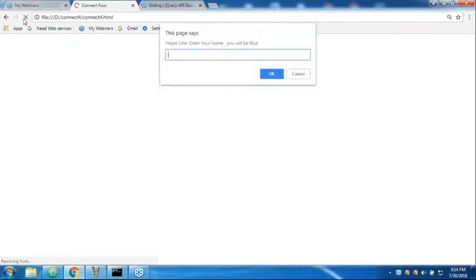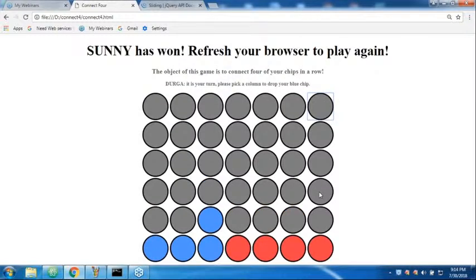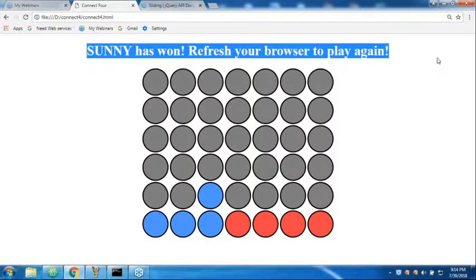Let me refresh again. Okay, player 1, Durga, blue color. Player 2, Sunny, red color, like this, right? Now, sir, I'm clicking here. Now Sunny's turn is coming. Now I'm clicking here, then automatically here. Next, here. Next, Sunny. Next, here I'm taking. Now if I can take four things, Sunny has won. Refresh your browser. That's all. A simple game, built simply using JavaScript, HTML and CSS only. Are you getting that? Okay.